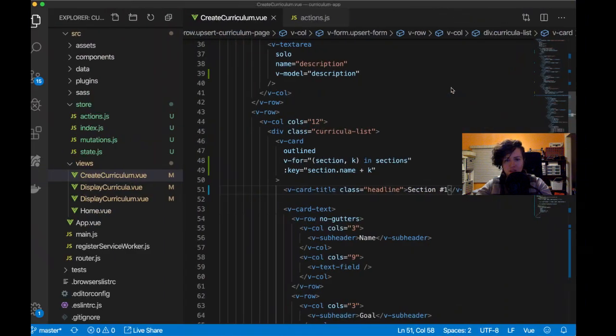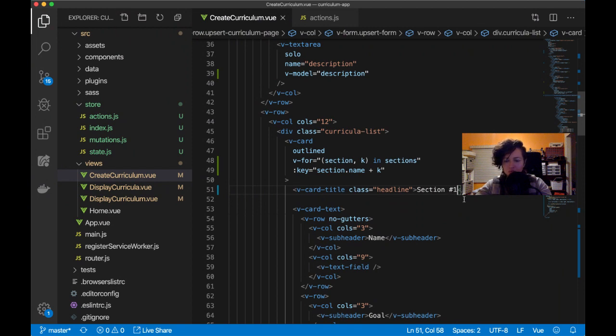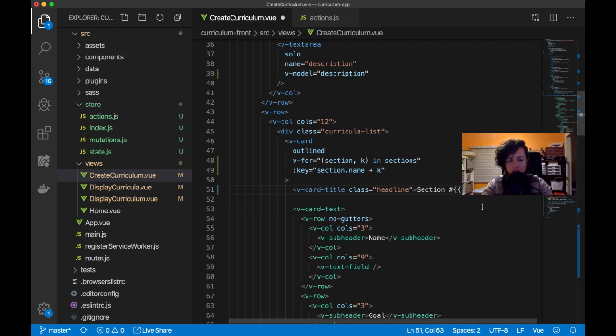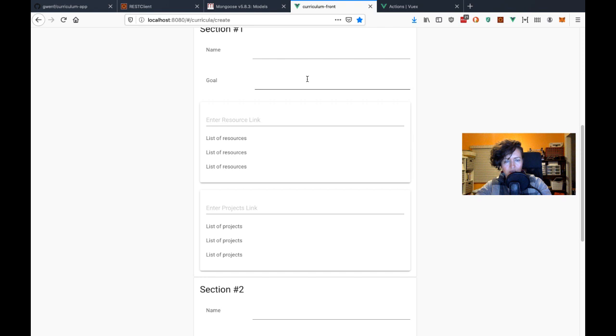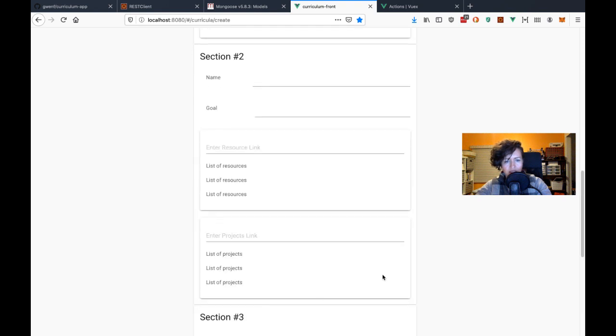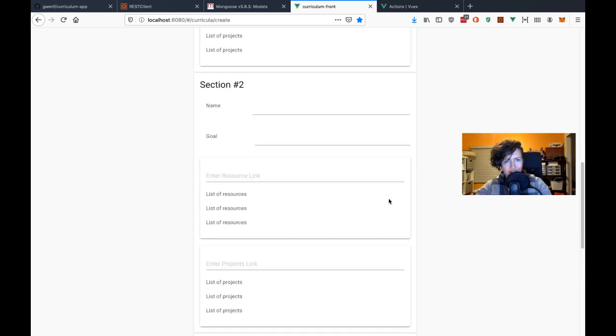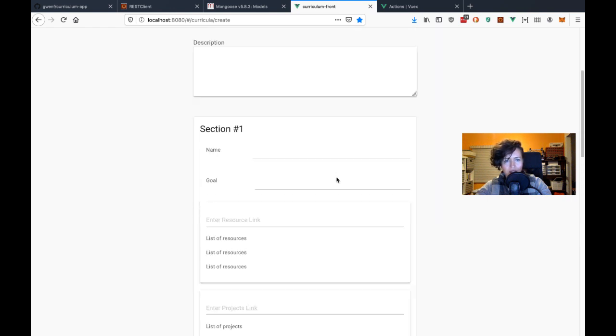So the number on the section will be this K, which is the iterator value. So I'm going to put K plus 1, and that should give me the right number. So yeah, section 1, section 2, add another section, section 3. Needs some spacing, but it's okay for right now.